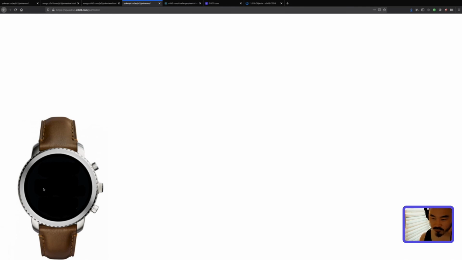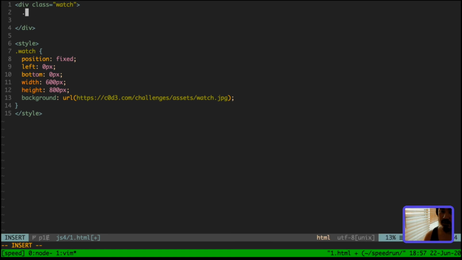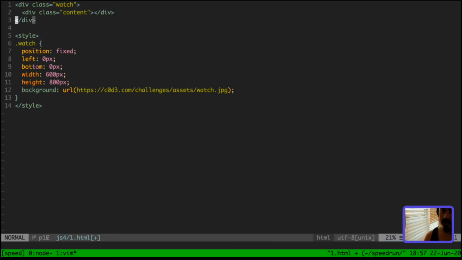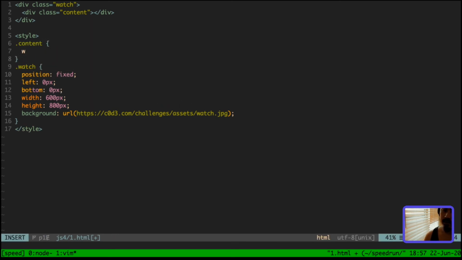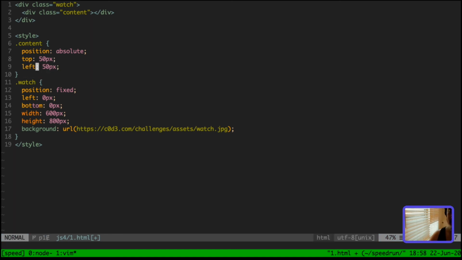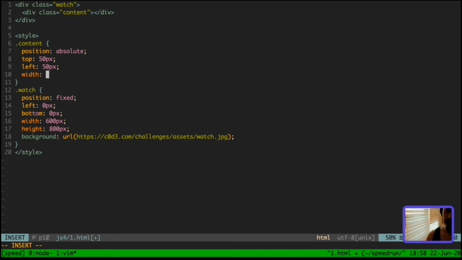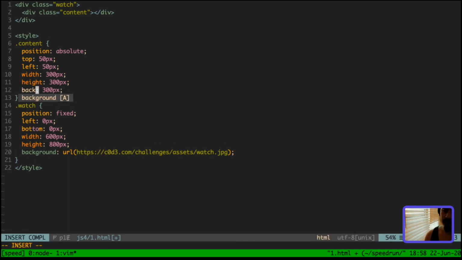So now I need something to overlay this circle. I need to put something over the circle. How do I do that? Create a div inside this watch. Let's call it content. And then content is going to have position absolute. Top, let's make top 50 pixels. Left is also 50 pixels. Width is maybe 300. Height is 300. And just so I can see it, I give it a background color.